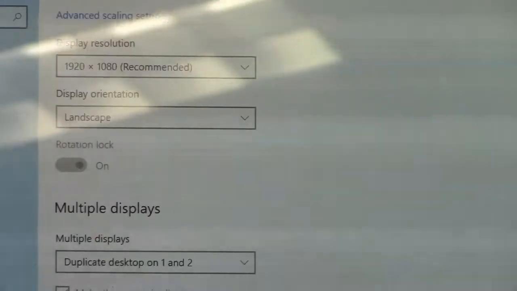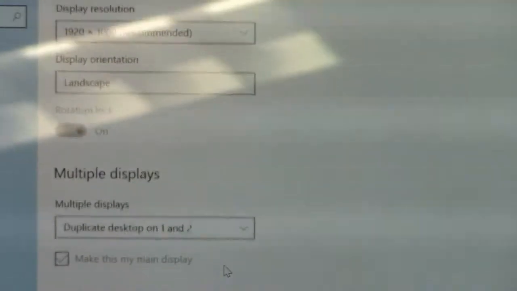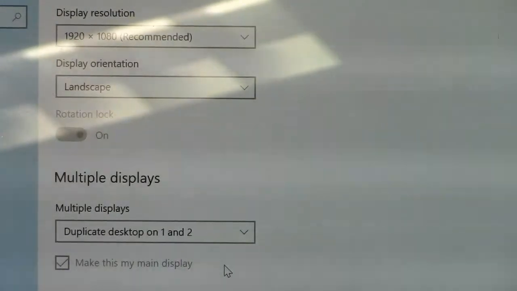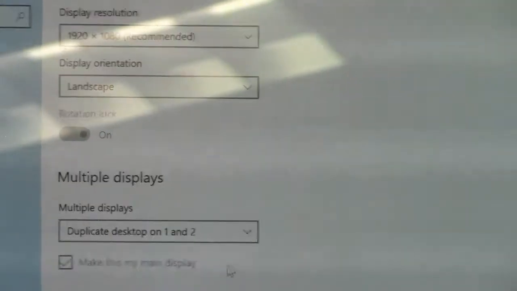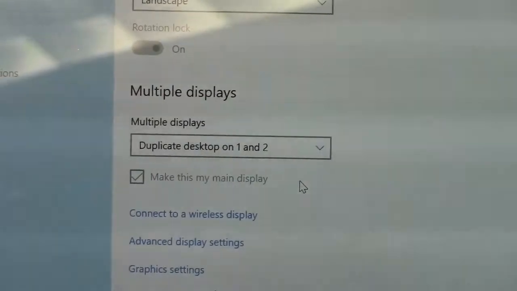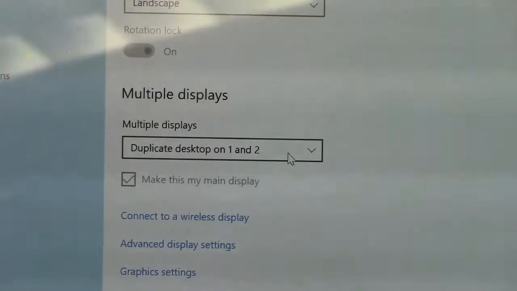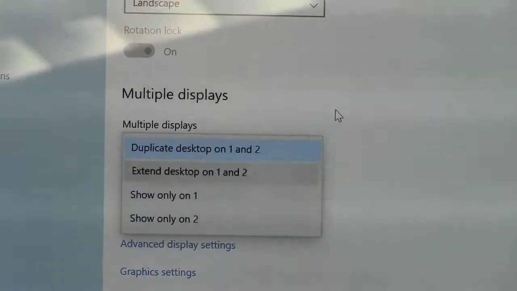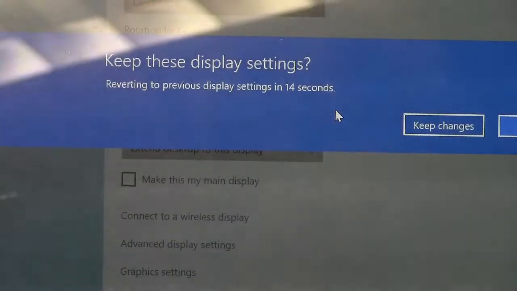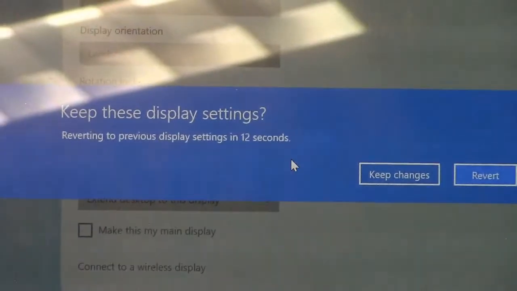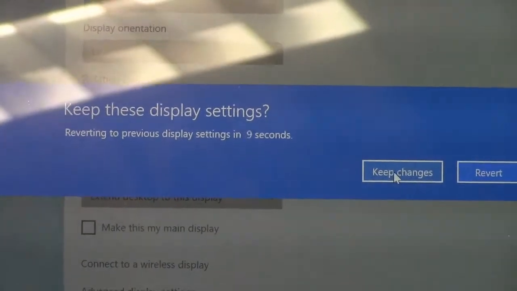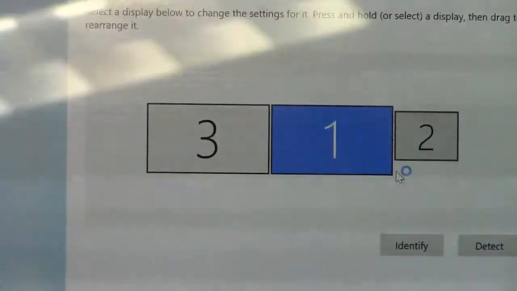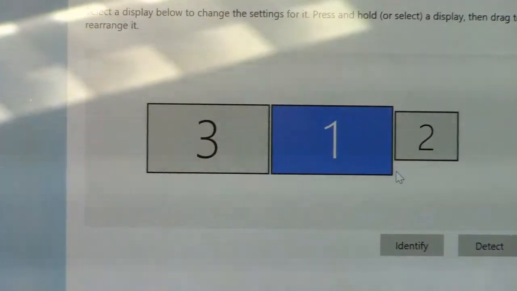But I would rather, instead of duplicate desktop on 1 and 2, I'm going to come down to this multiple displays, and instead of duplicate desktop on 1 and 2, I'm going to do extend desktop on 1 and 2, and then it's just saying, hey, do you want to keep these settings? Yes, I do. And then if I come back up here to look at the displays, it's showing me now that I have 3 different display areas.